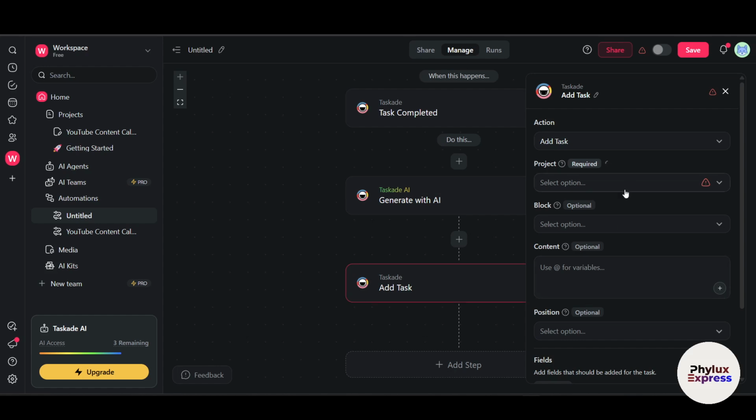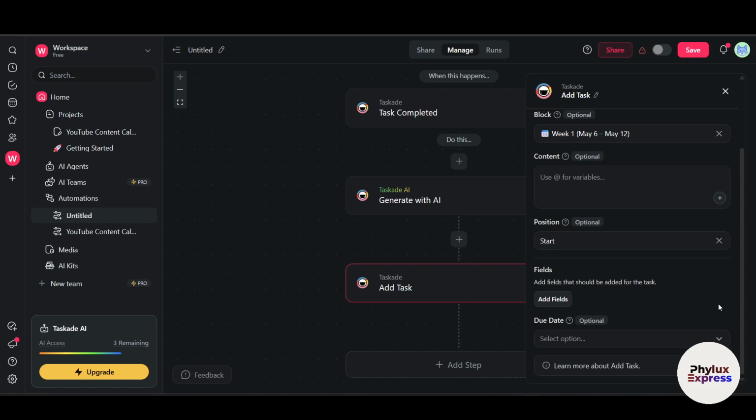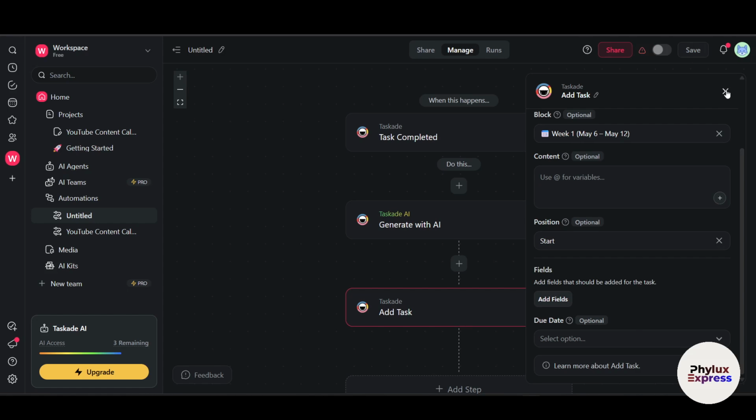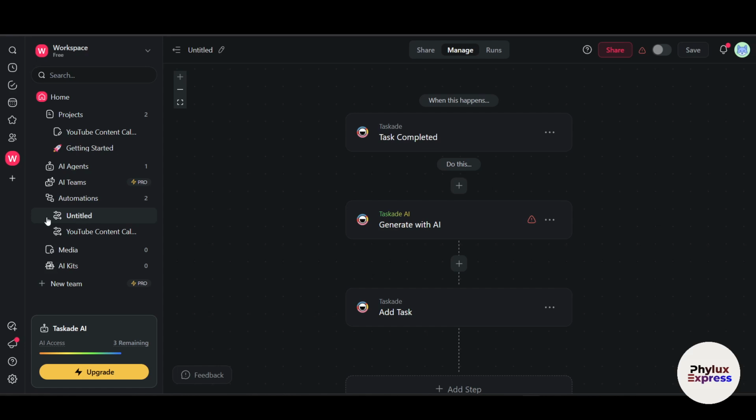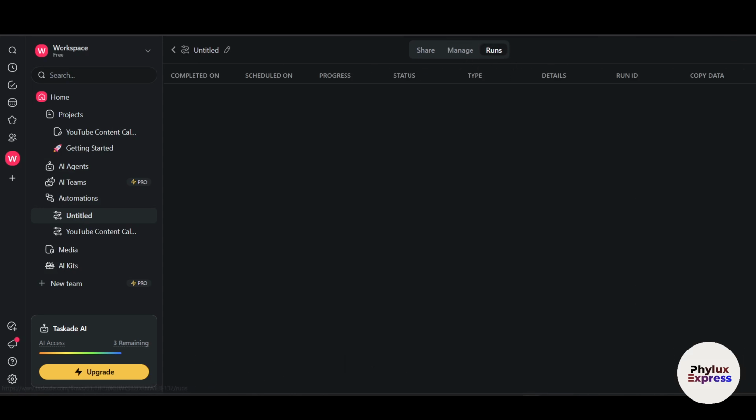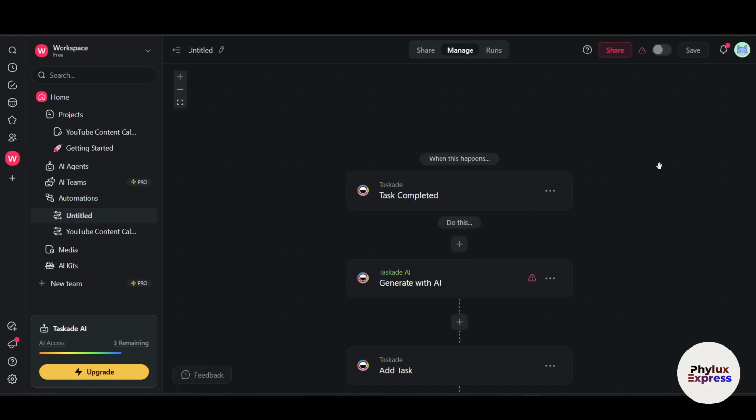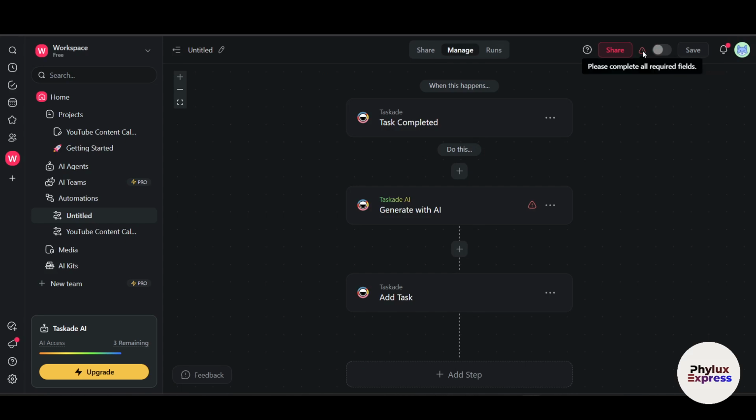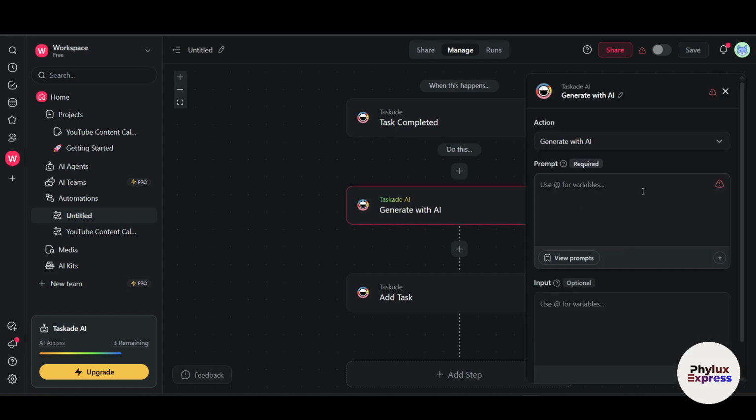Now go to task. Now choose the project which you want to add. Block this one, content, start, and save. So it will save your automation from here. So we have created an untitled automation over here. It will basically create a summary of any video. If you want to run it, just simply click on Run, and there are no run activities to display. Click on it again. Please complete all required fields. Okay, I have to enter a lot of things over here.